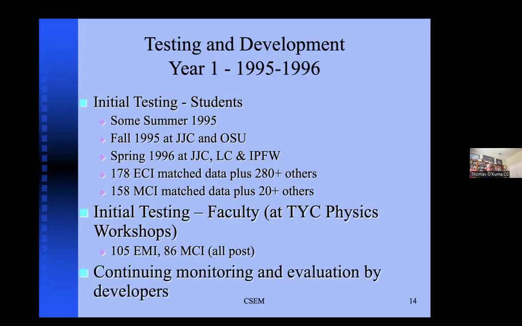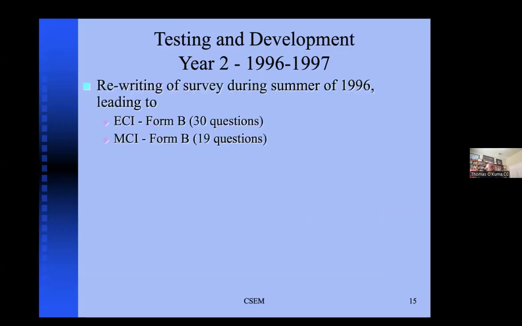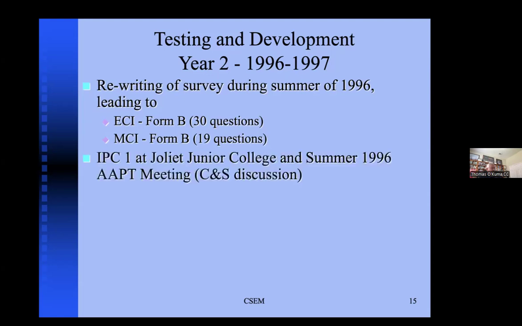And as we got the data back, we would reevaluate some of the questions, reword them, and make some changes as we went through. And in year two, we went from a first form of the test to a second form of the test after we made some of these revisions and started testing again.